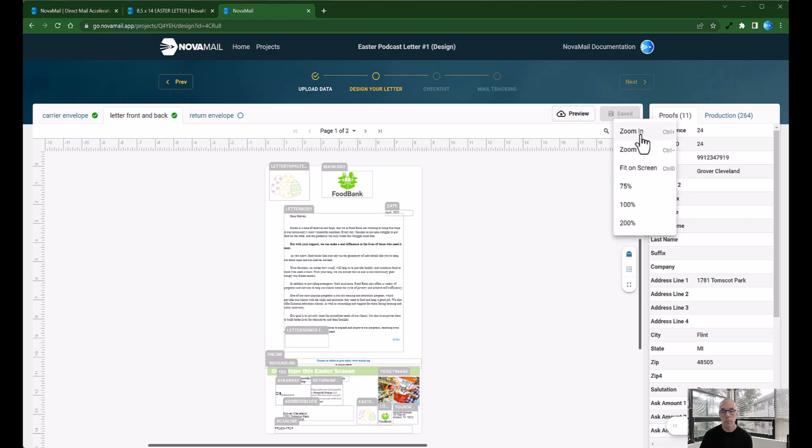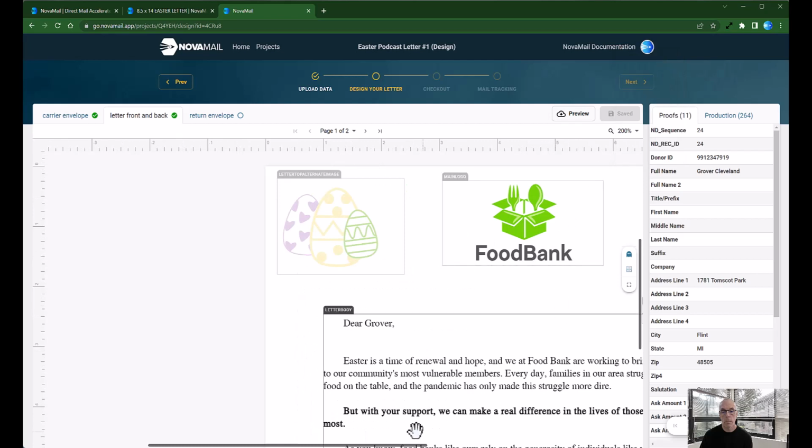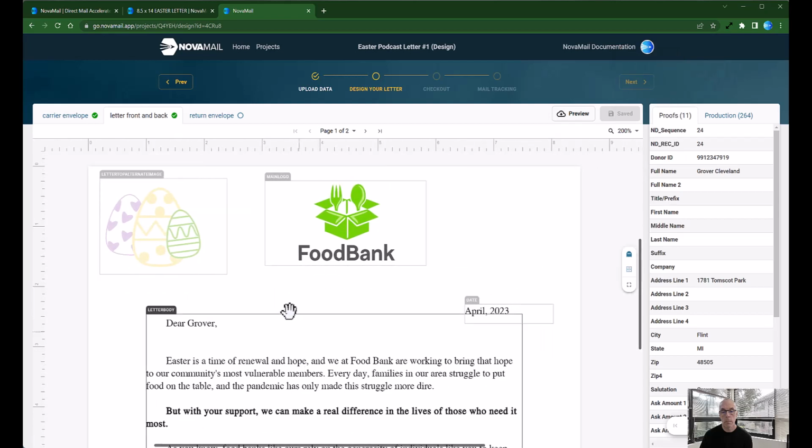So we can either choose fit on screen, 75, 100, 200, or just keep zooming in. So I like that. You can see the Control Plus on your keyboard also works as well. Got full scroll capability, and this makes it really easy to use. So again, I'm going to replace my logo here. I want to add my signature on the response ticket.